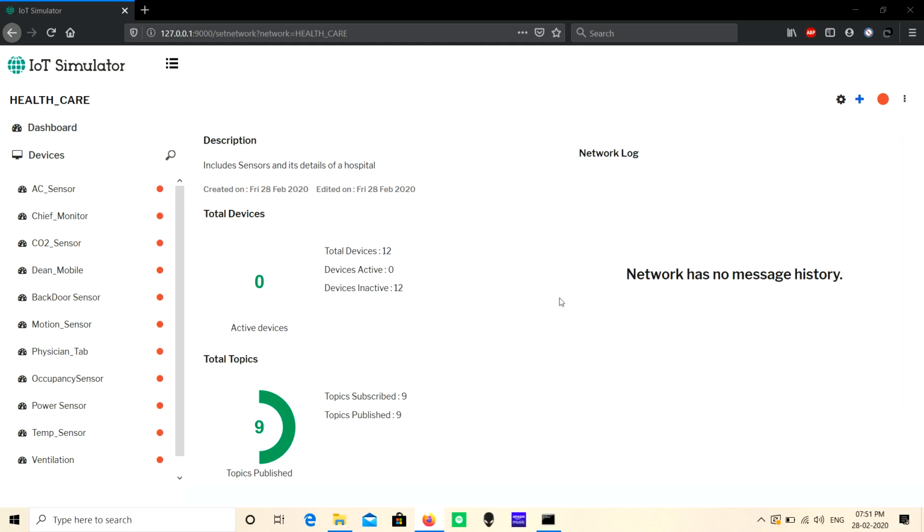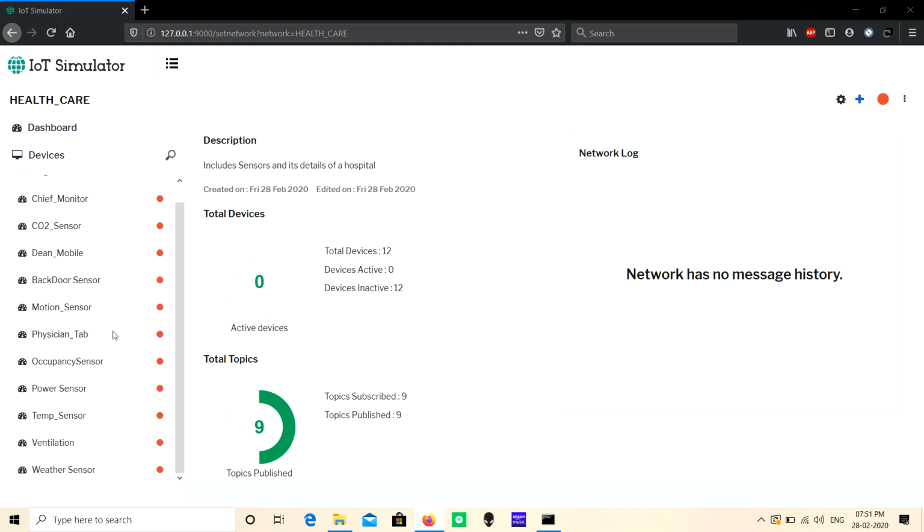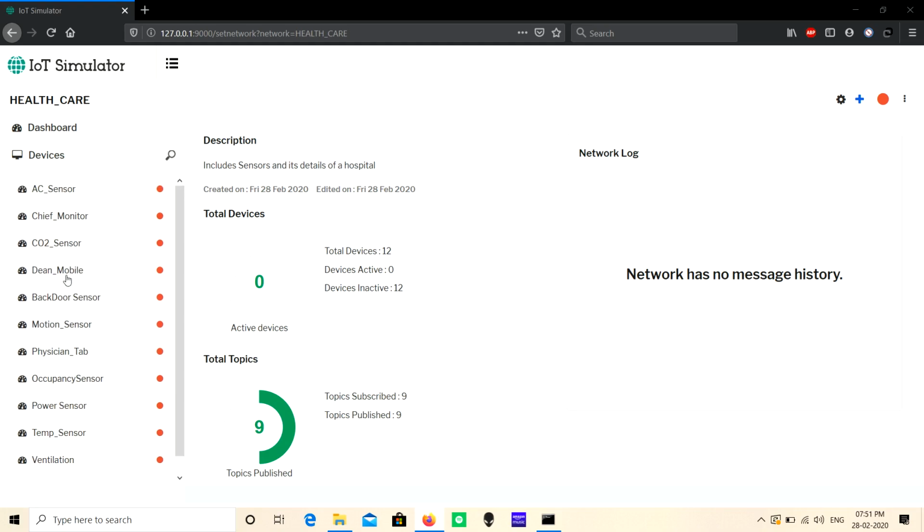So in this, you can see the sample IoT network for healthcare with multiple virtual IoT devices. So like this, now we are going to create a new network with multiple IoT devices.